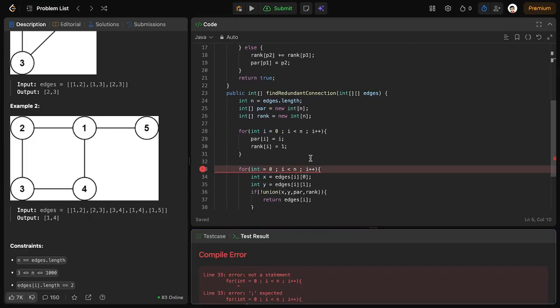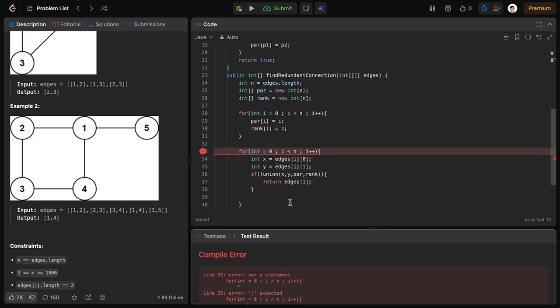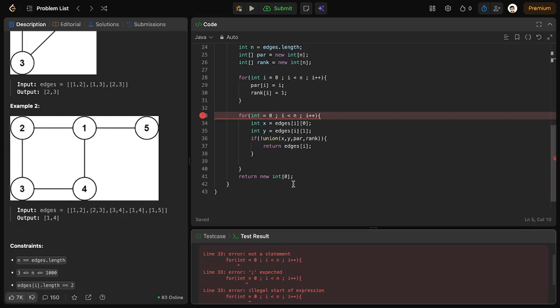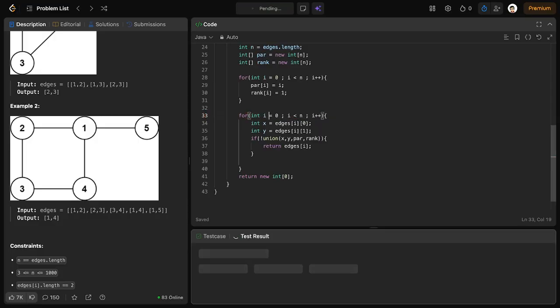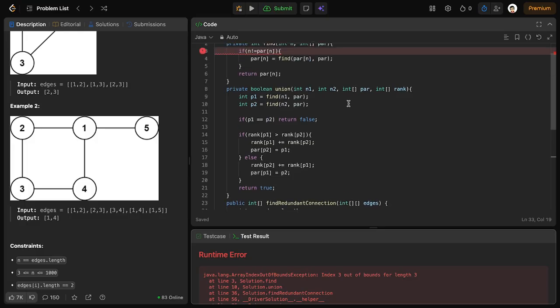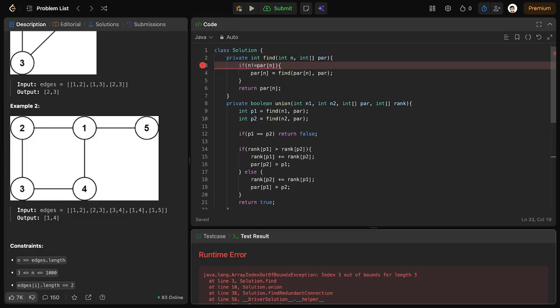Okay, it did not work because apparently this is not a statement. Line number 33, int is equal to 0. Wow, wonderful. Josh is so smart. Okay, this is on line number here. Okay, let me debug it.